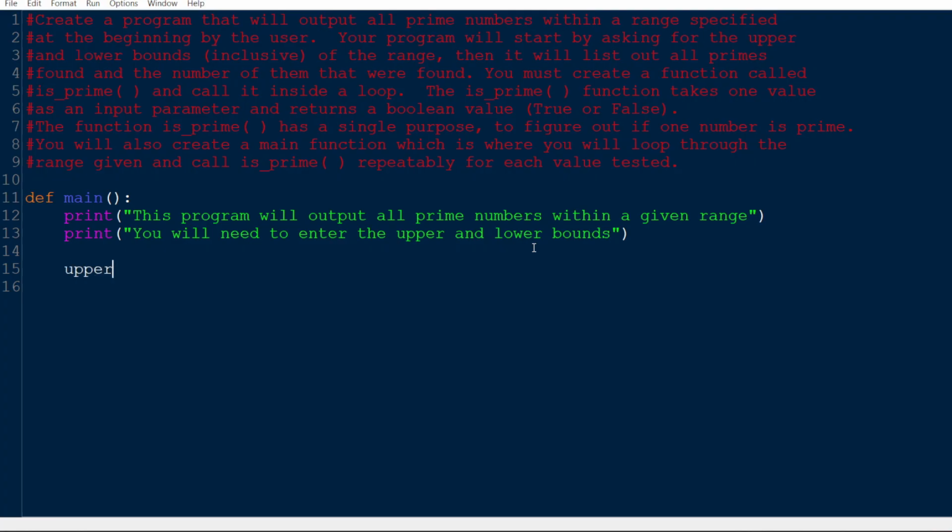So first I want to ask them for the upper bound, which is going to be an integer. So it's going to be int input, "Please enter the upper bound." All right, and I'm just going to call that variable upper. Okay, and now I'm going to create the variable lower, and I'm going to get the lower bound, which is also going to be an integer input, "Please enter the lower bound." Okay.